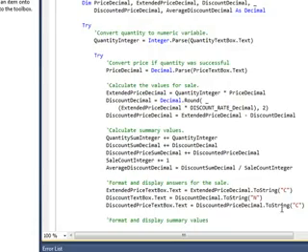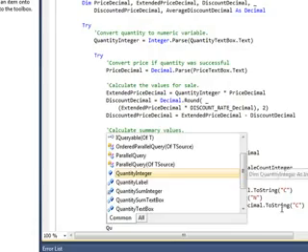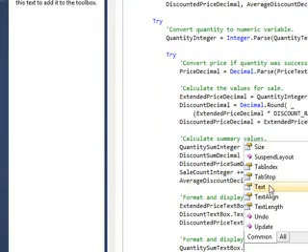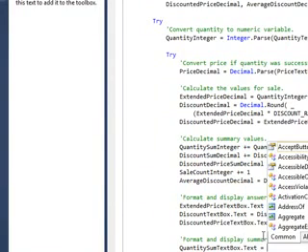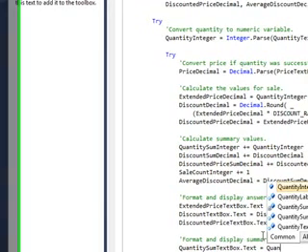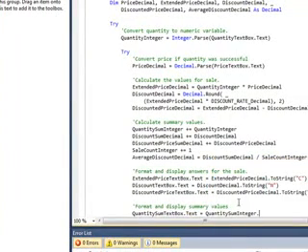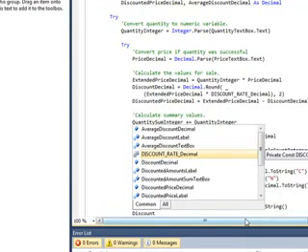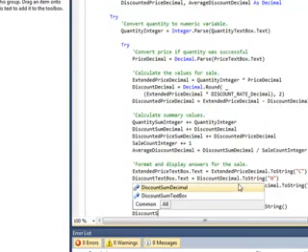Okay, so our summary values, we're going to start with our quantity sum text box. Again, we're changing our text property. It's going to equal our quantity sum integer. Quantity sum integer, we need to do a toString, and then we're not going to define how that's output. Okay, the next one is going to be our discount sum text box.